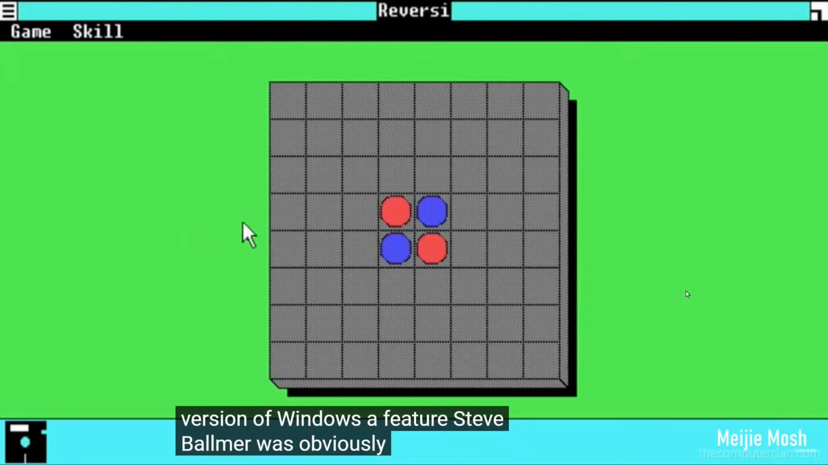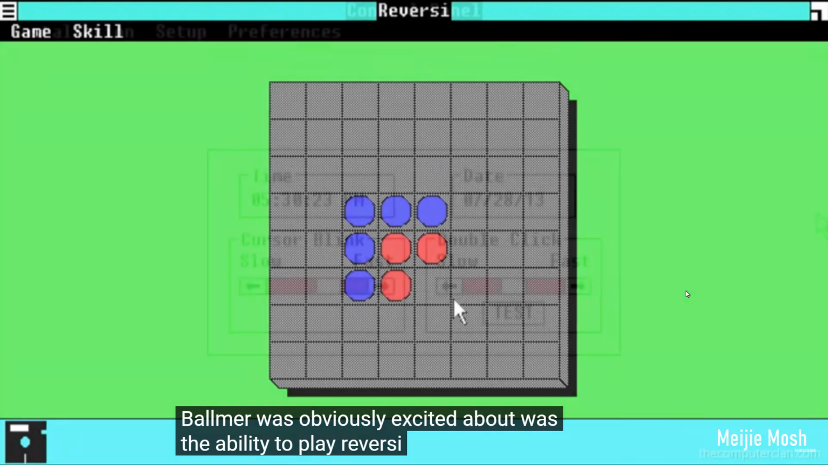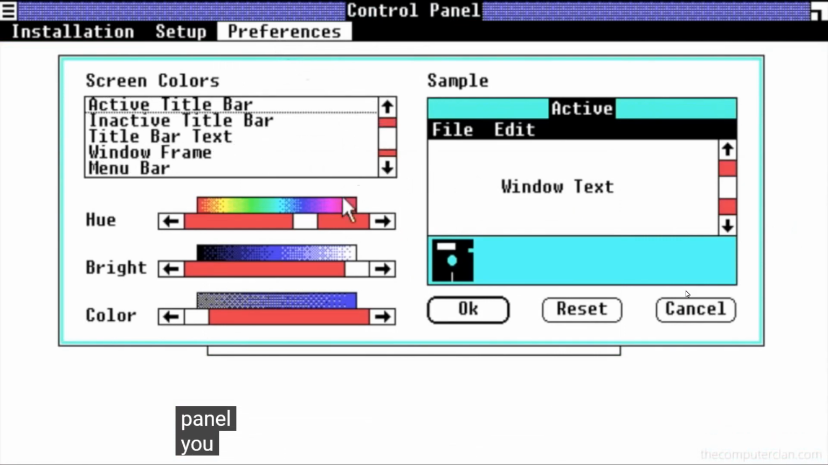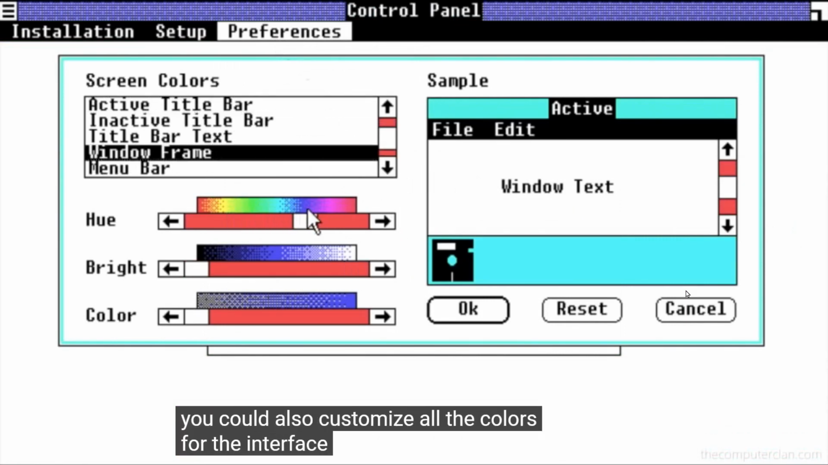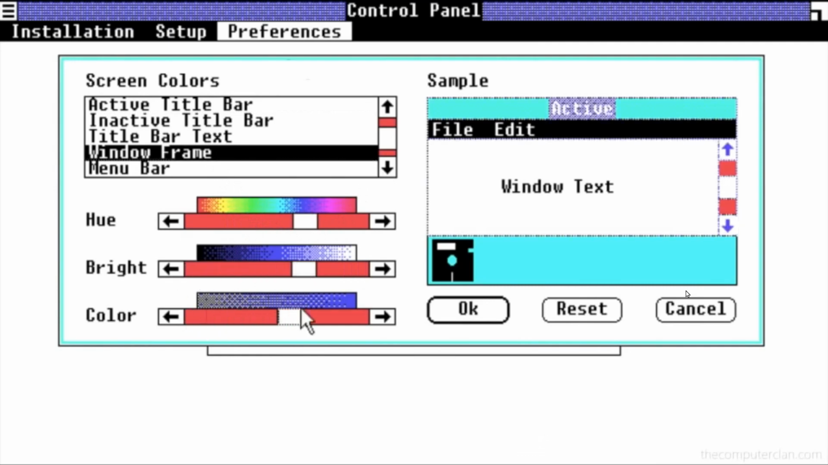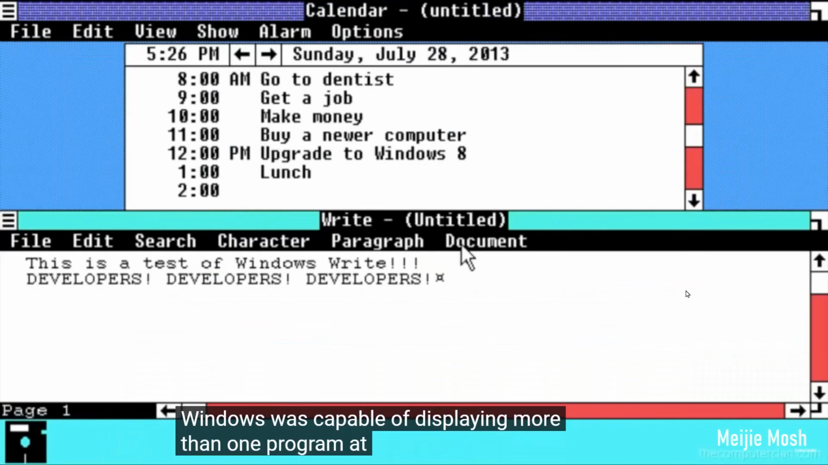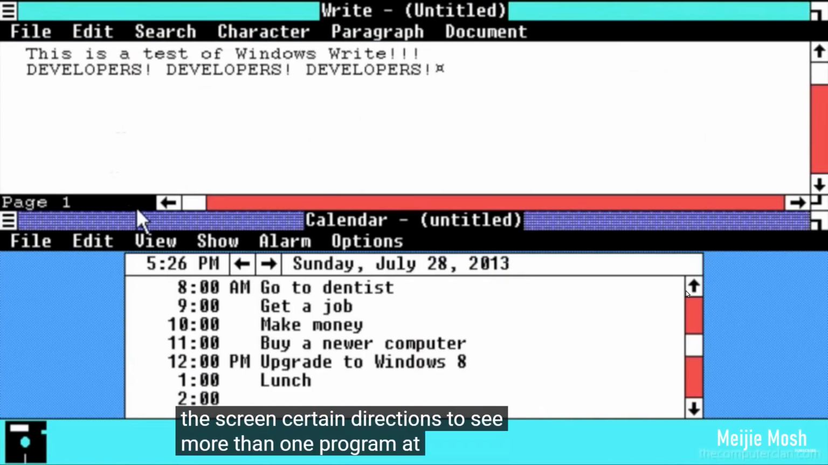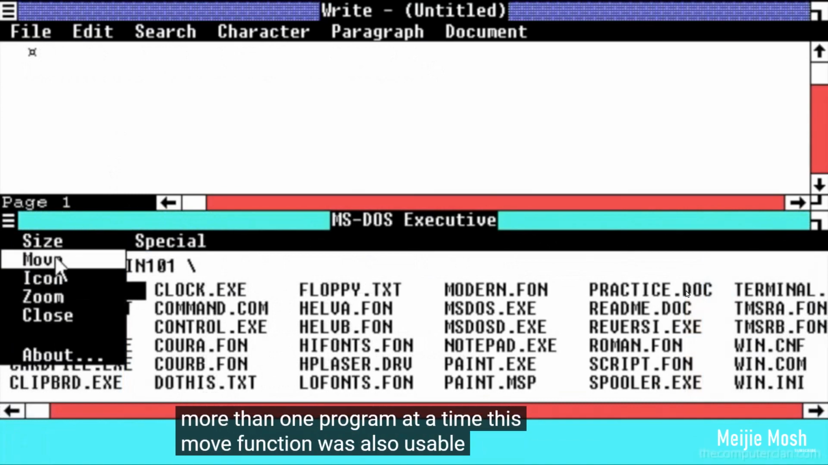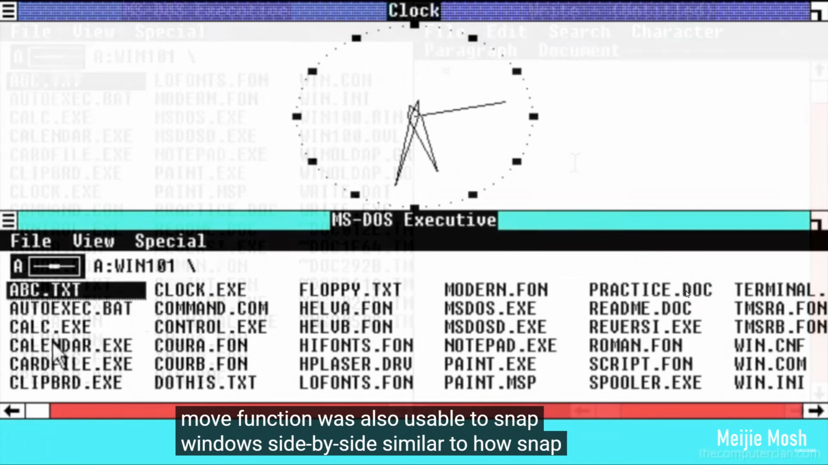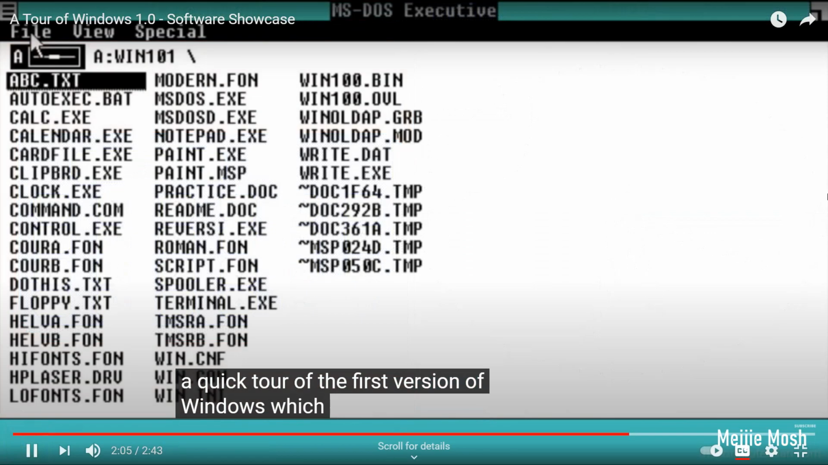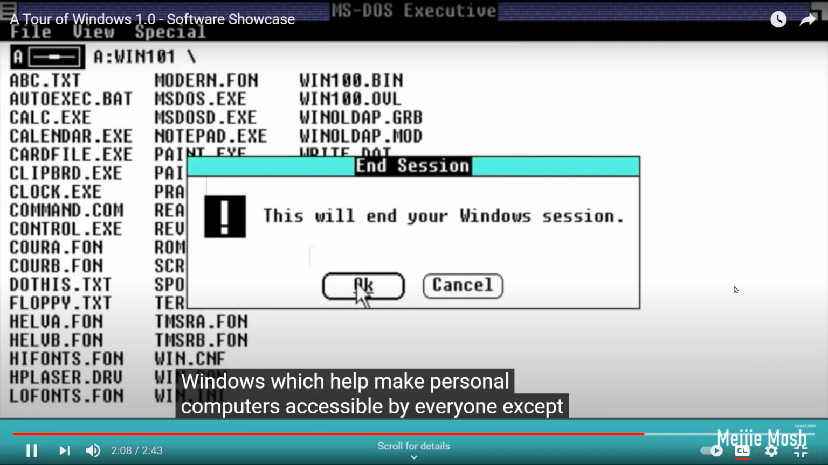A feature Steve Ballmer was obviously excited about was the ability to play Reversi. To make settings easy to change for users, Windows came bundled with a control panel. You could also customize all the colors for the interface. Windows was capable of displaying more than one program at once, but not as individual windows. You could only split the screen certain directions to see more than one program at a time. This move function was also usable to snap windows side by side, similar to how Snap works in Windows today. So there you have it, a quick tour of the first version of Windows, which helped make personal computers accessible by everyone, except in Nebraska.